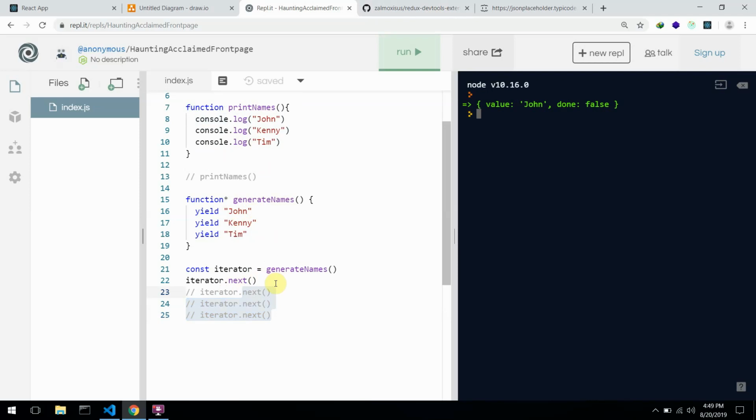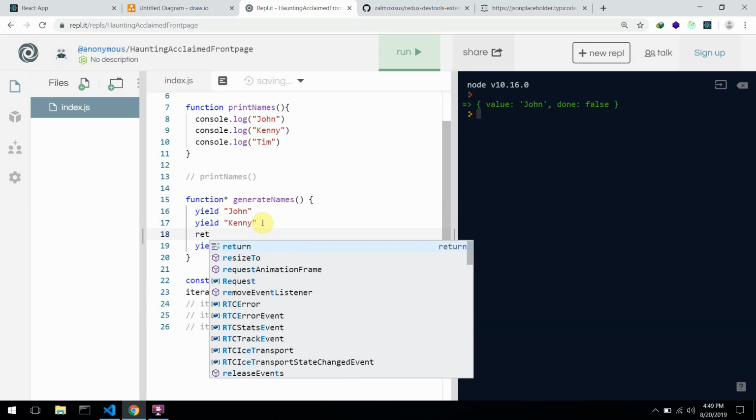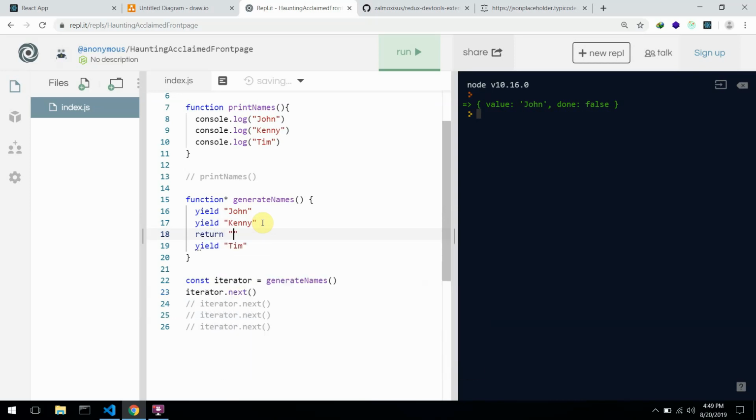You might be asking, what is the use of this generator function? Why do I really need it? Let me just show you something quickly. I could actually do this: return Peter. Let me run this. Normally in a normal function, a return statement should be the last statement in the function scope. But over here, I called return before the function ended.